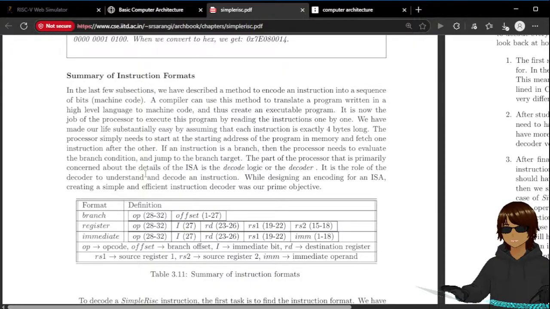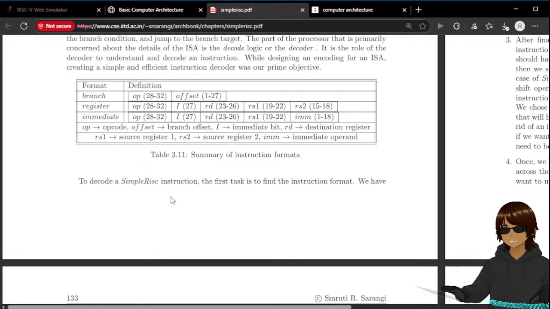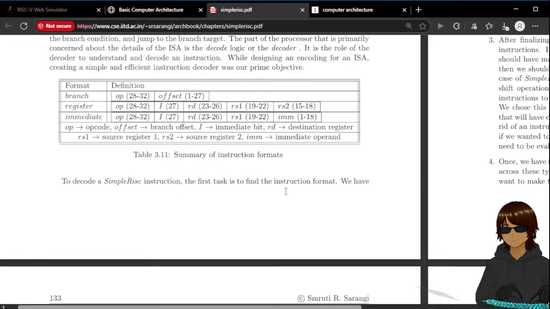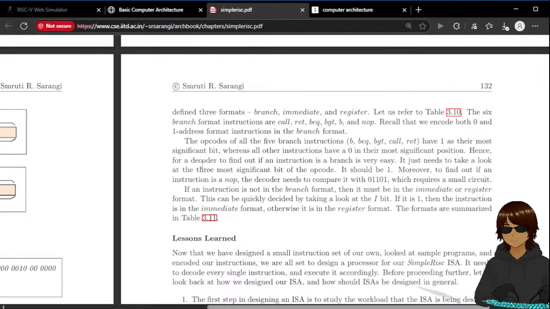It is the role of the decoder to understand and decode an instruction. While designing an encoding for an ISA, creating a simple, efficient instruction decoder was our prime objective. To decode a simple RISC instruction, the first task is to find the instruction format. We have defined 3 formats: branch, immediate, register. The 5 branch format instructions are called return, branch equal, branch greater than, B, and NOP. The opcodes of all 5 branch instructions have 1 as their most significant bit.